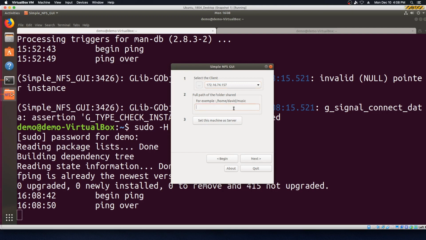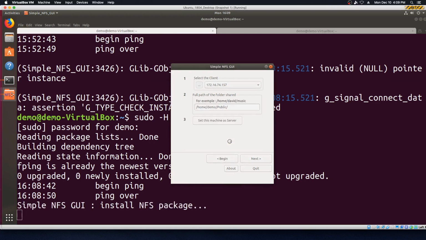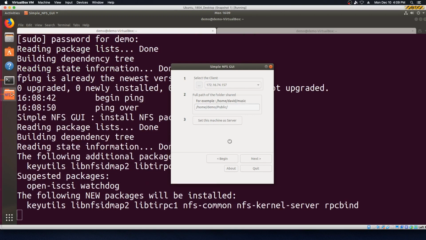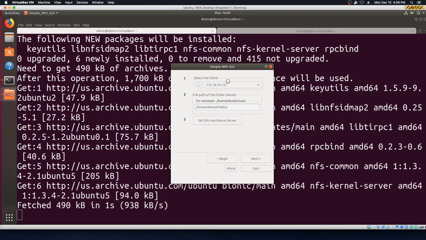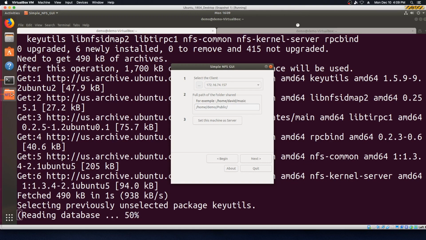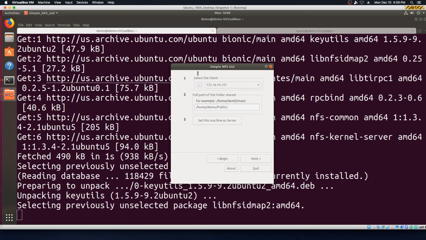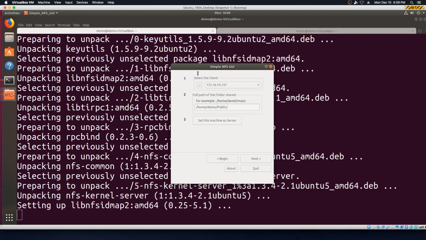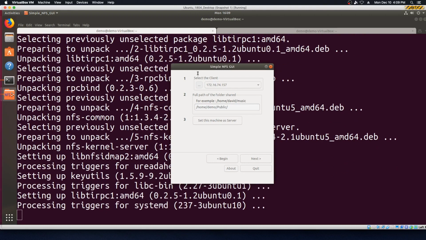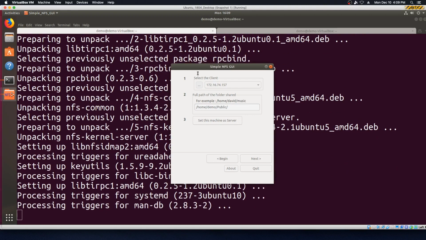We are going to share /home/demo/public, and we click set this machine as server and say yes. And as you can see in the background here, that is actually going through and installing the extra packages that are needed for NFS and doing the configuration work so we don't have to hand edit configuration files.